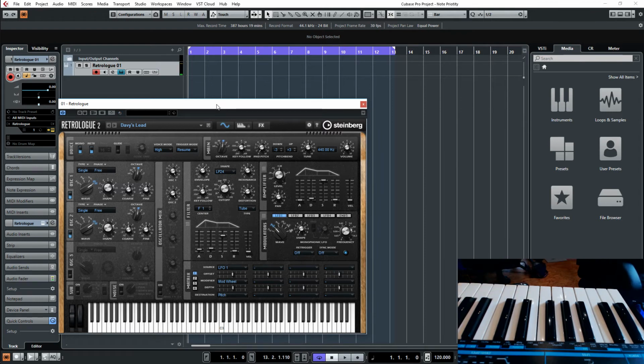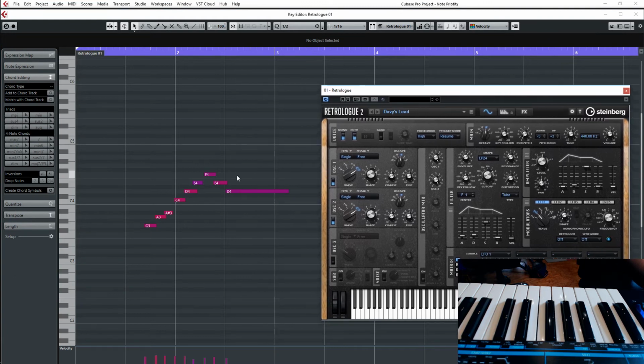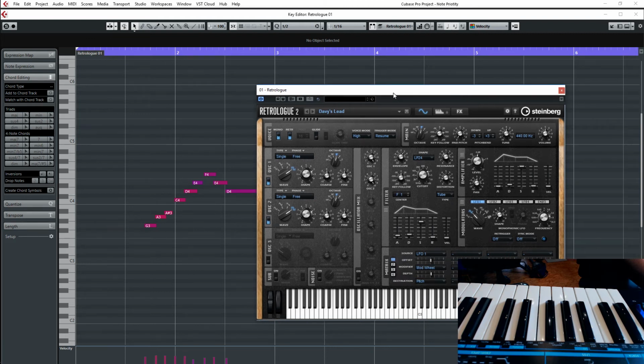So let me record that for you so you see what's happening. So what's happening is that I'm losing a note because I have high note priority, and when I press the E here, the F is still being pressed because I'm a very sloppy keyboard player and didn't release the F fast enough. So I'm losing the E and only you can hear the D when I go from F to D. I'm playing exactly the same time as before.